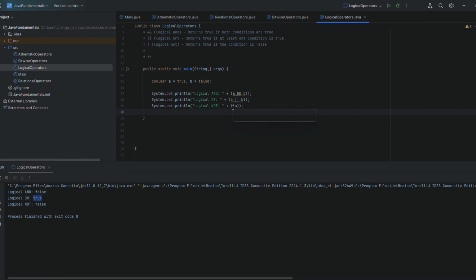And the last one is logical NOT. Since here A is true, and we are putting a logical NOT here, it will convert the true into false, and the overall evaluation of this expression is false, so it returned false. That's all on logical operations.